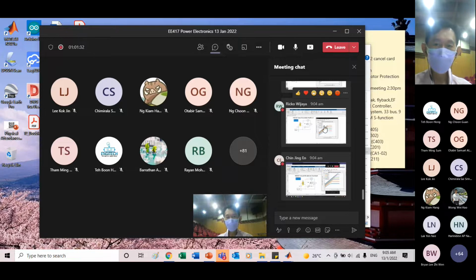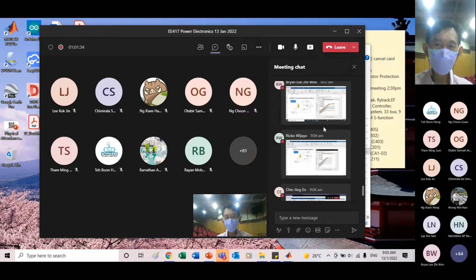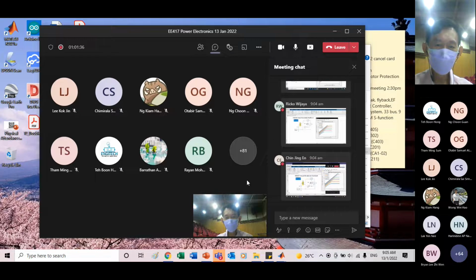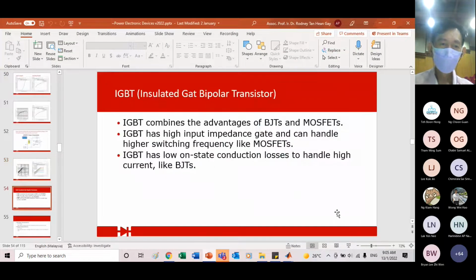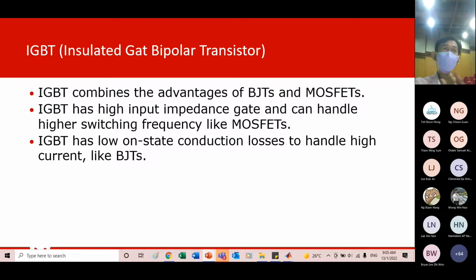Okay, so I think most of you have done it, so we just move on. Now the next one will be the IGBT. The previous one was the MOSFET, where we did the transfer characteristic and output characteristic, some basic modeling techniques you can use to model the transistor.